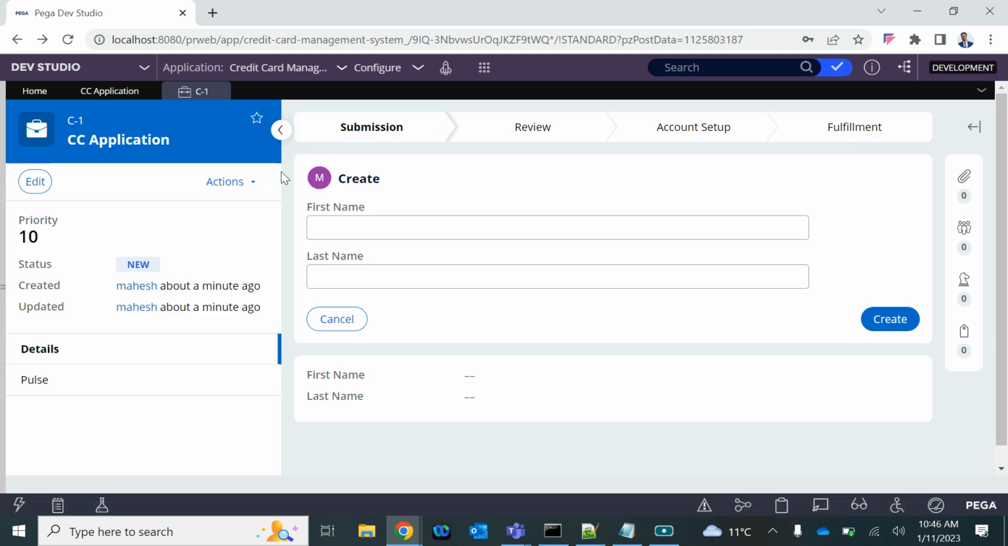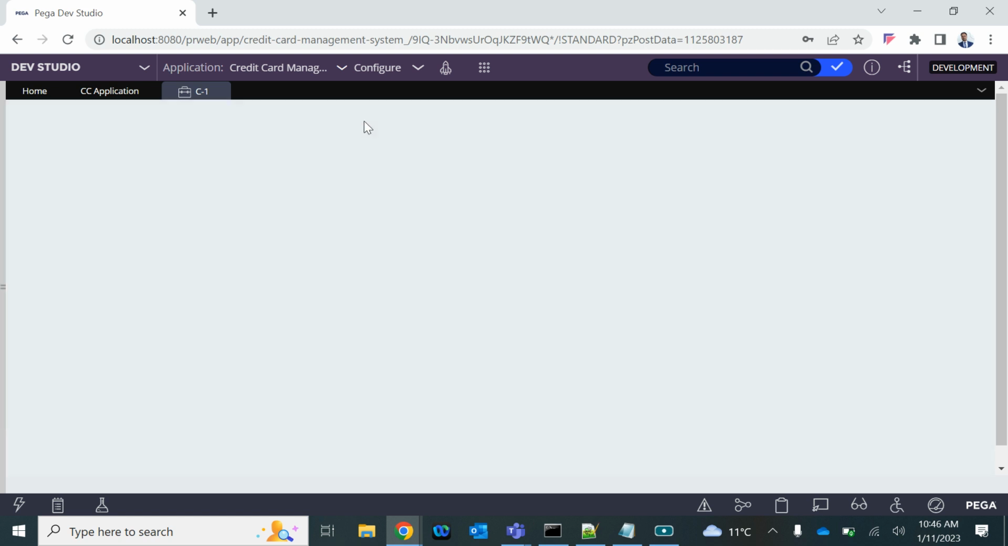All right, so see, these are the cases. It will show you the progress as well: submission, review, account setup, fulfillment. They all will happen eventually. First name and last name are the two fields. When you enter that, and then you create the case, this is basically the initialization stage. Remember, we just renamed it.